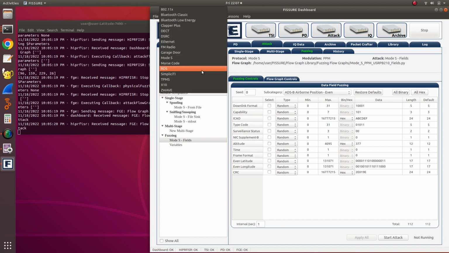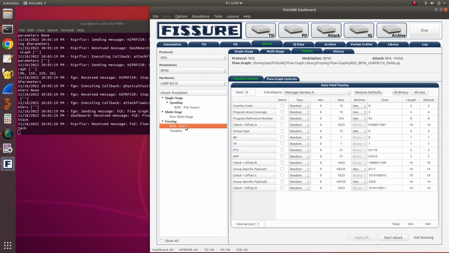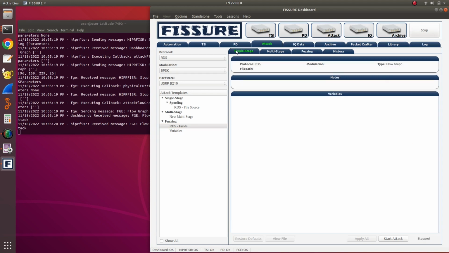I've also used it for RDS fuzzing. This needs to be fixed, just because I'm reusing a flow graph, like the GRRDS transmit flow graph, and the sample rates are kind of messed up. So when I click start, I have to wait like 10 minutes before it takes effect because of all the resampling that's going on in the flow graph. So I got to modify that. But once it starts going, it goes, 1 second. But I have to wait forever for it to clear out those buffers. Okay, so that's the fuzzing. Those are the basic attacks.